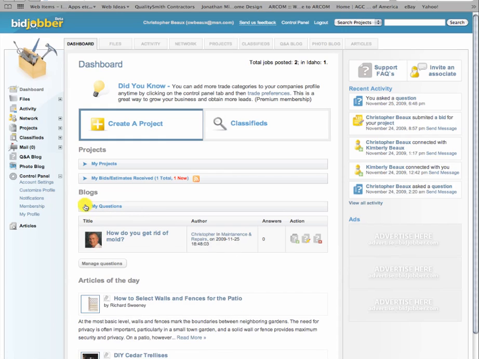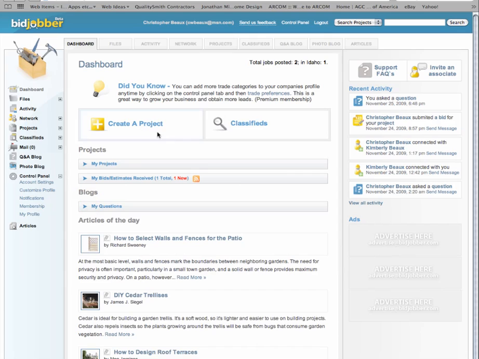So as you add content to your membership, you will get continual data entered into your dashboard that you can easily access. So that's about it.